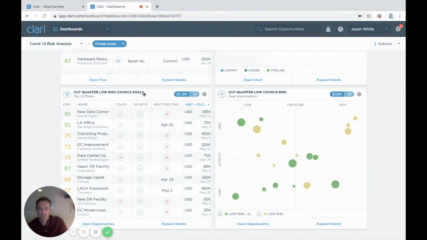I want to have a really tight understanding of what's risky and what's not as I report the news up to my executive team. Hopefully this was helpful. This is one of the many, many ways that I'm leveraging Clari on a daily basis, particularly as it relates to managing a remote workforce and assessing risk in my business due to COVID-19.